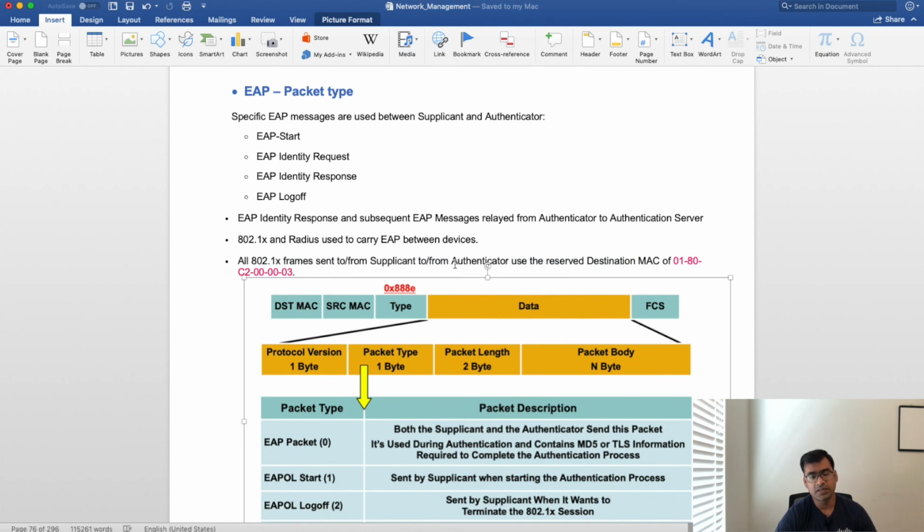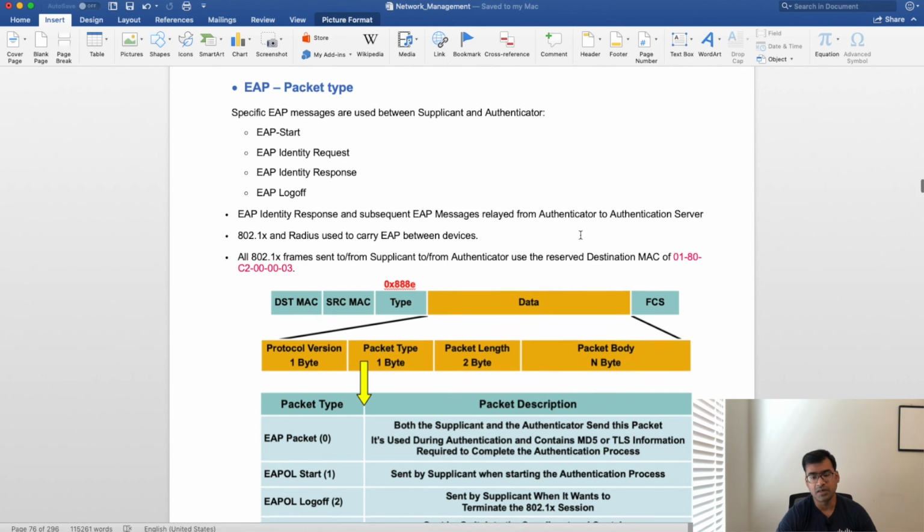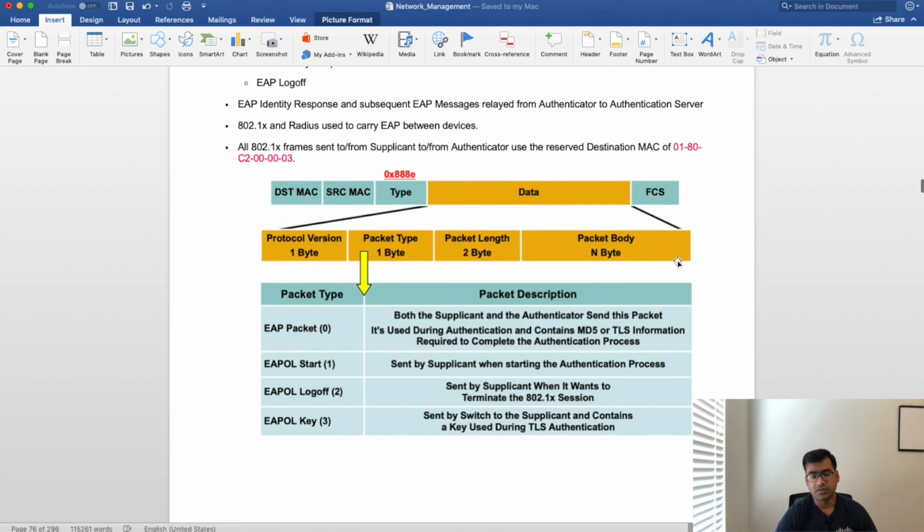All 802.1x frames are sent to and from the authenticator, so between the client and the network switch. All these 802.1x frames are sent using a reserved destination MAC, because you know that there is no MAC address learning happening, and if you want to send something, then you have to have a special-purpose reserved MAC, right? It is the same in the case of CDP, or BPDU. So it is done like that so that the packet is not discarded.